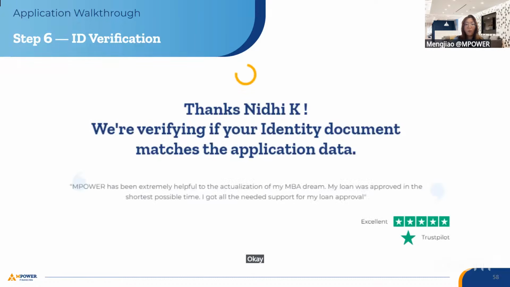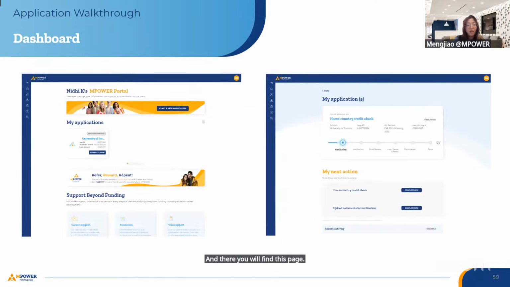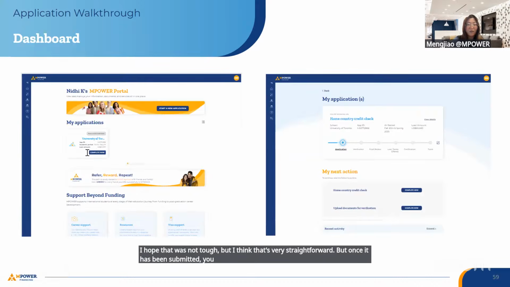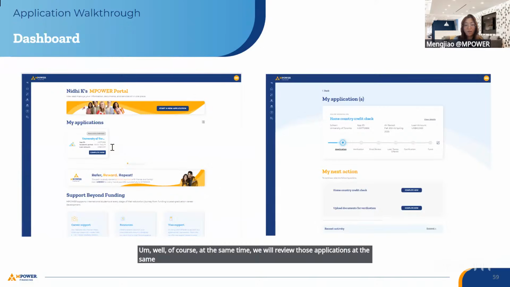Okay. And then once you submit your ID, we need to verify if that matches your name, right? And then you will find this page. I hope that was not tough, but I think that's very straightforward. Once it has been submitted, you can find this application under My Applications. Of course, you can submit another application for a different school. At the same time, we will review those applications separately.